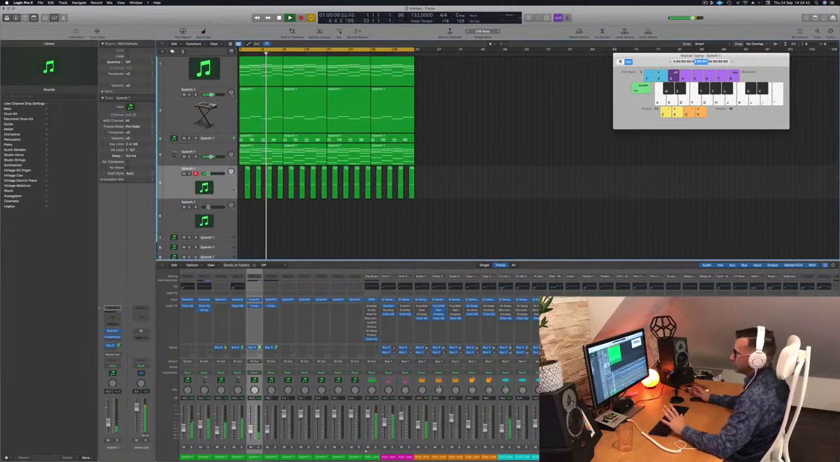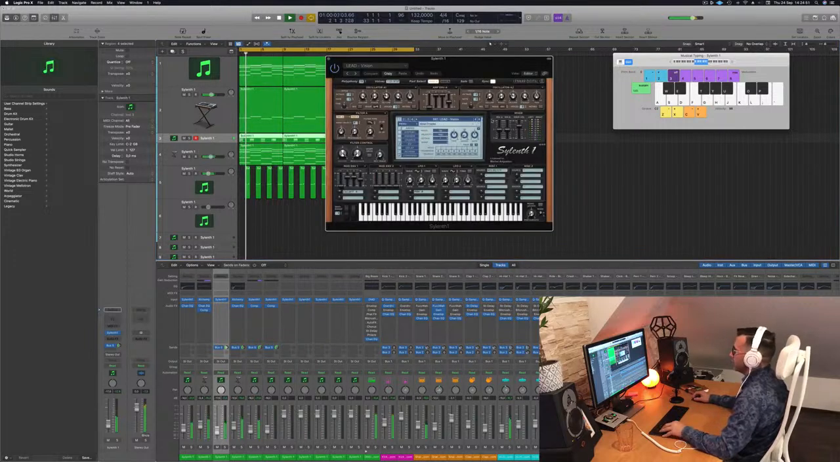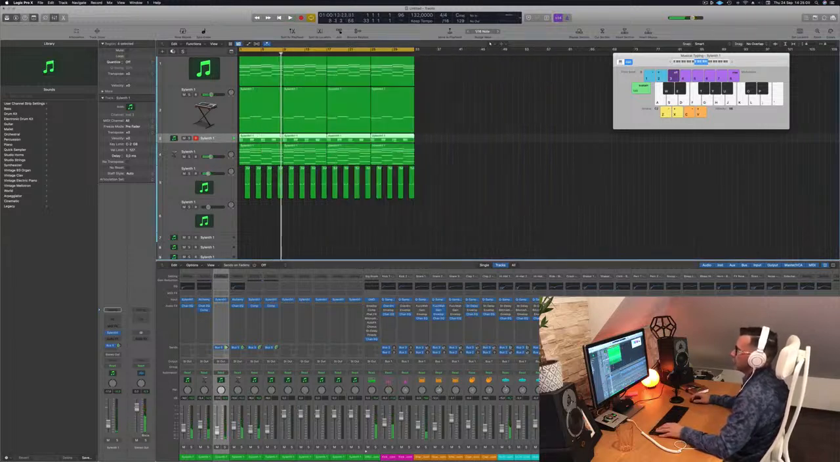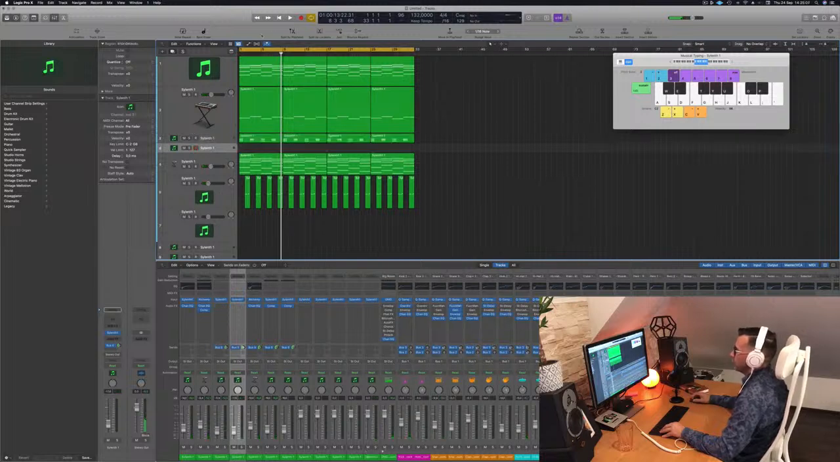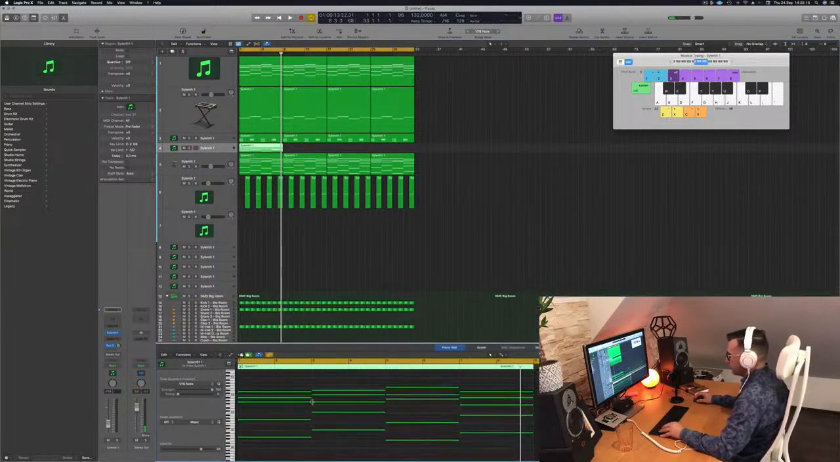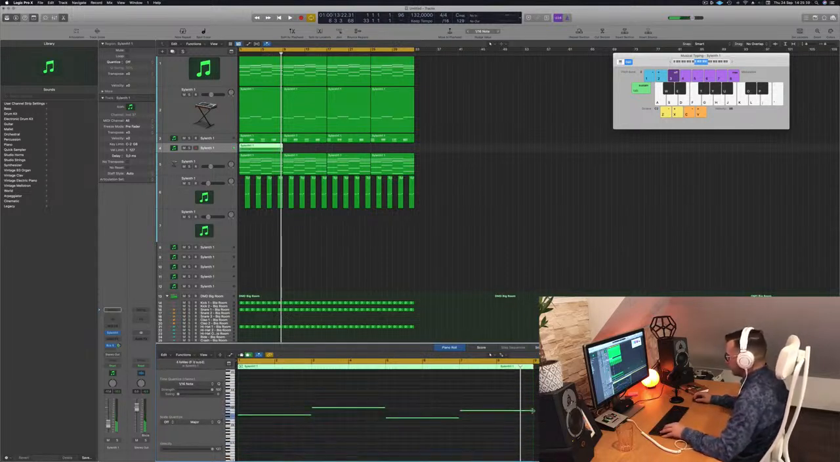I mean, this lead is... I would probably pull this back a little, the filter here. And then I think it would be good to have a little bit of a lower stabby kind of feel to get the groove together. So I'll do so by taking the lows here.